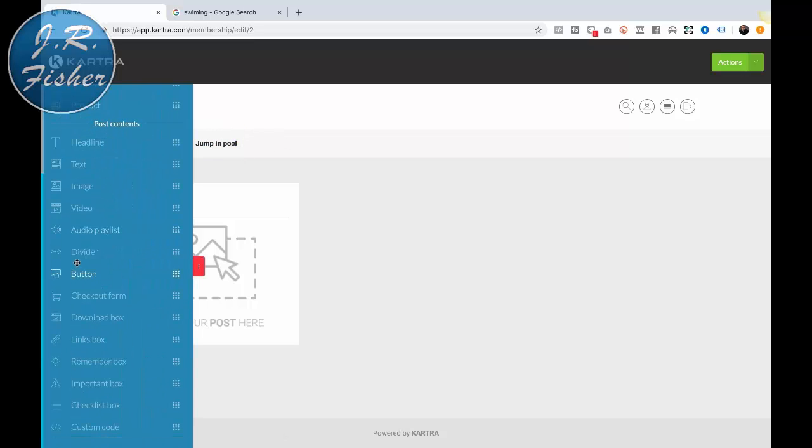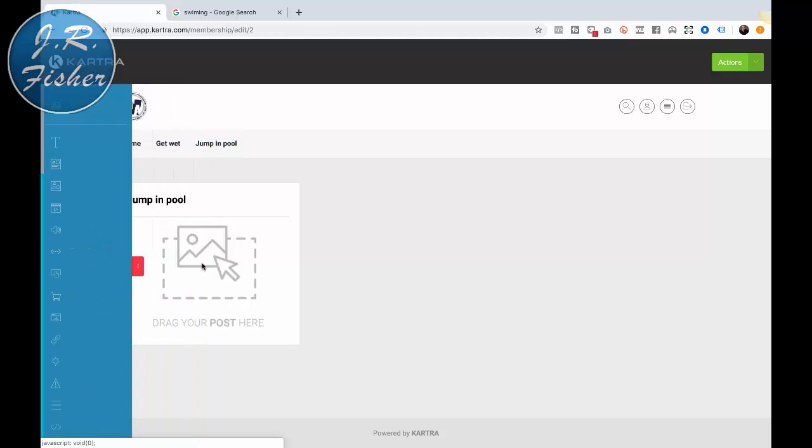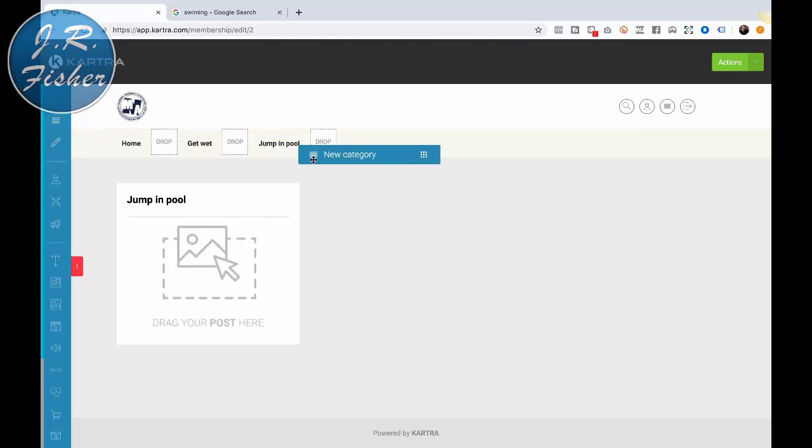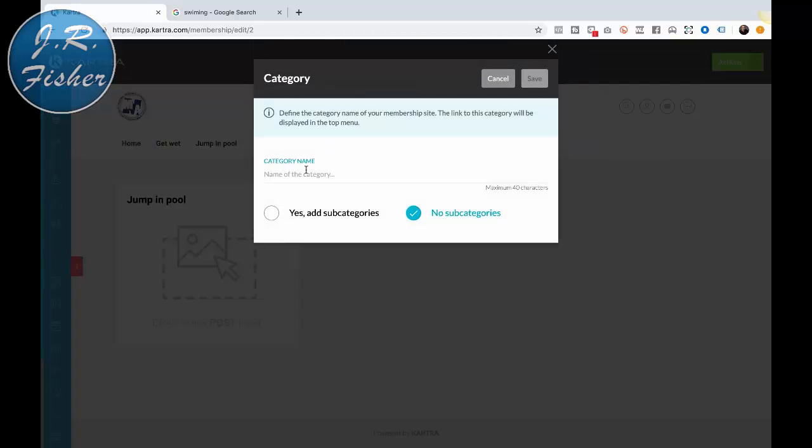When you have this sidebar out like this with all this stuff, you really can't see to do what you want. You kind of got to slide it over and slide it down. And here's where you're actually going to put a new category. So I'm going to grab this category and put it right here. And I'm going to say, learn the backstroke.